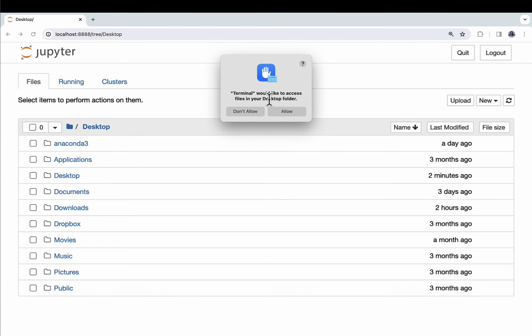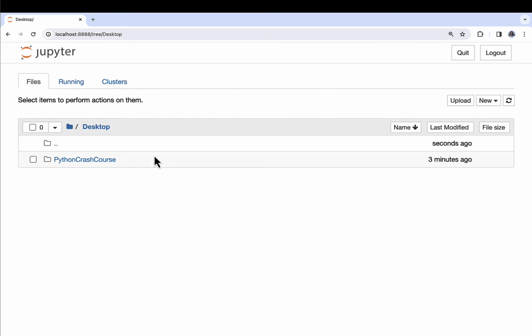And it says, hey, Terminal would like to access the files on your desktop. That's totally okay. I click Allow, and you can see the Python Crash Course folder. So I'm just going to open that up. And what we see here is there's nothing in here. Normally what you would see is a list of files. So maybe you see some CSVs, maybe you see some notebook files, maybe you see some image files, whatever it might be. They'll all be listed here.